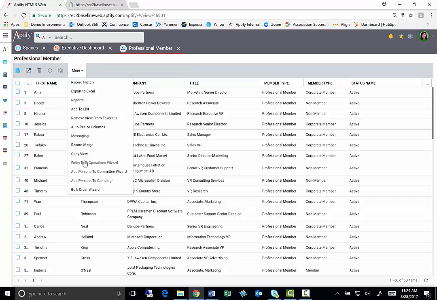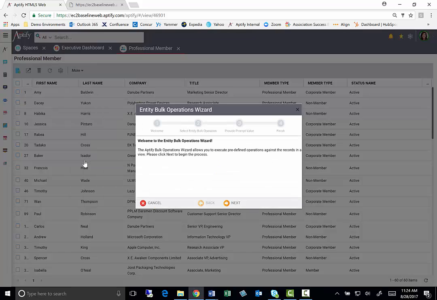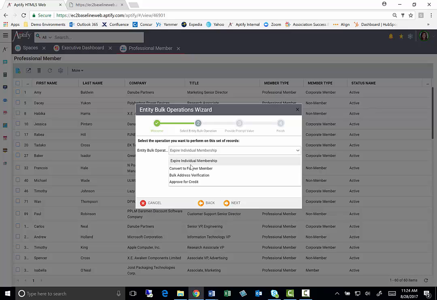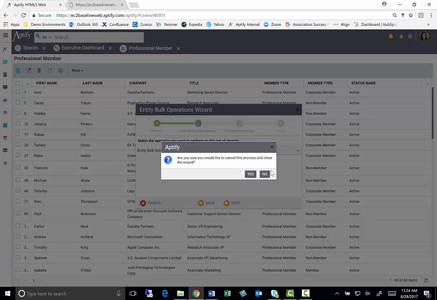I can do bulk operations. So for example, if I click on this, you'll see different bulk operations that are available depending on the wizard you're looking at. But you can decide what you want to do and then continue on with your list.